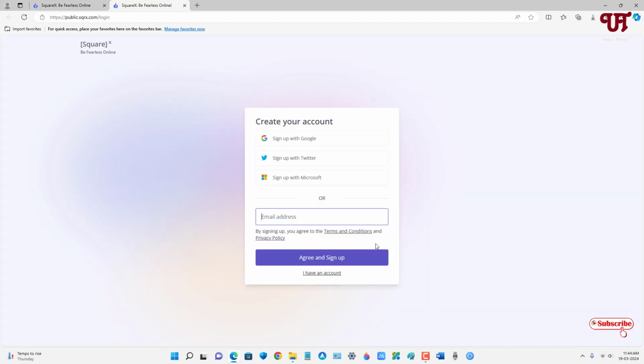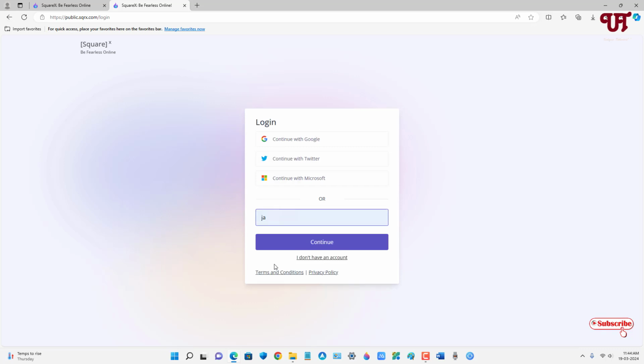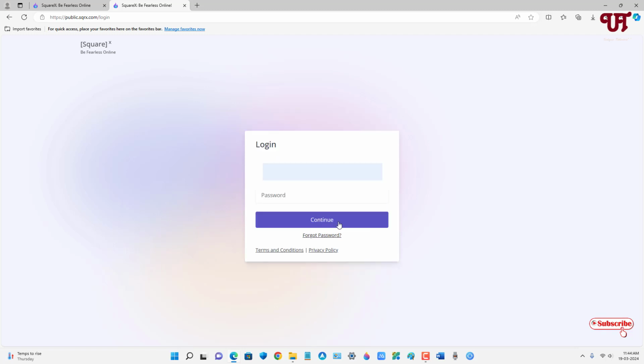Now it will ask you to create an account, so you can use your Google, Twitter, Microsoft, or you can create a new one using your respective email address. I've already created an account, so I'm not going to do it again. You should first create an account if you do not have one for SquareX. Once you have created it, just put your email address and click on continue. Now put the password and click on continue.